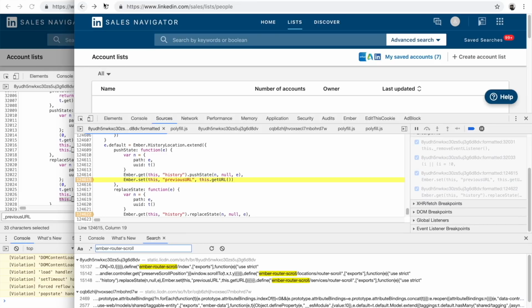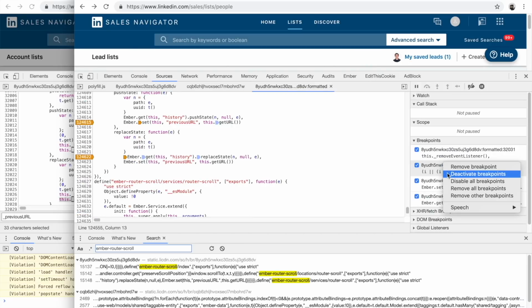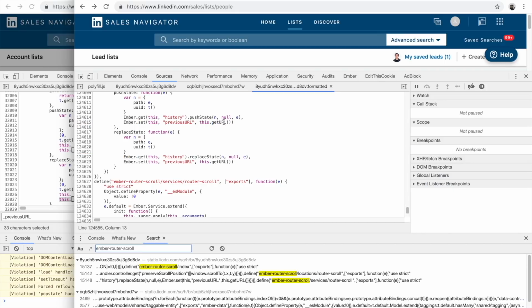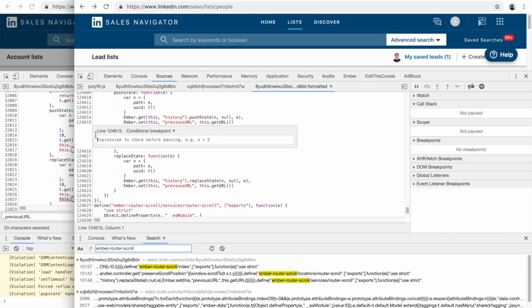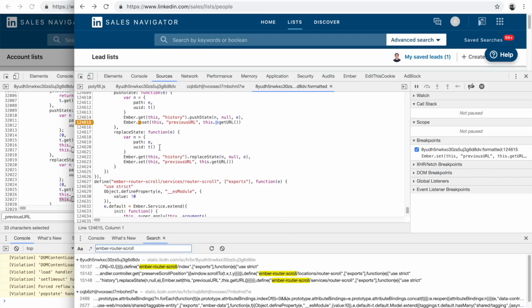Let's do one more time with the breakpoints on. So let's delete all the breakpoints. Remove all breakpoints. Cool. We did that. Now let's add a conditional breakpoint here. I still have it in the paste buffer. Make it true. Cool. Do the same thing here.